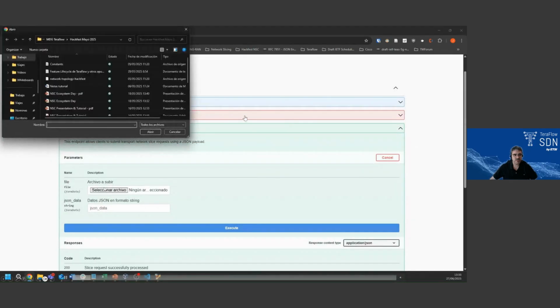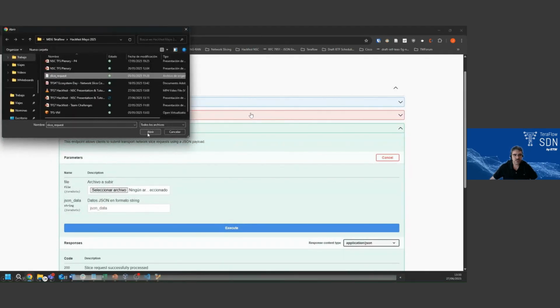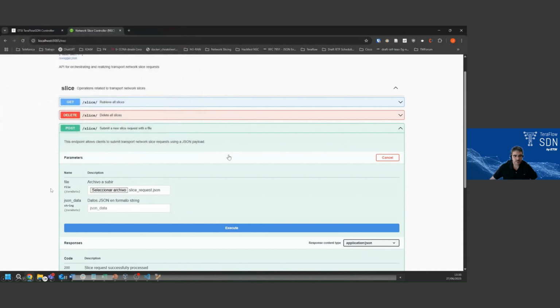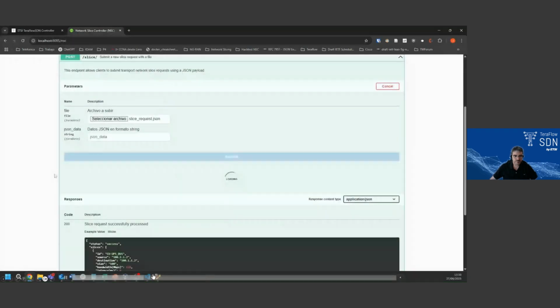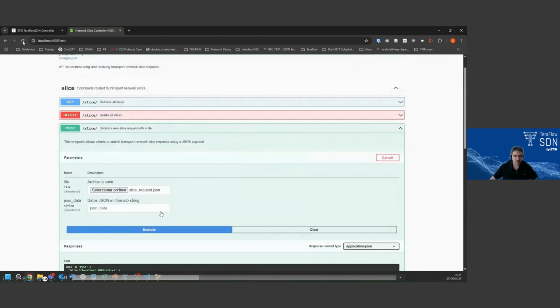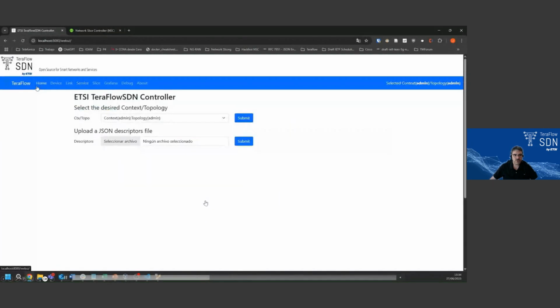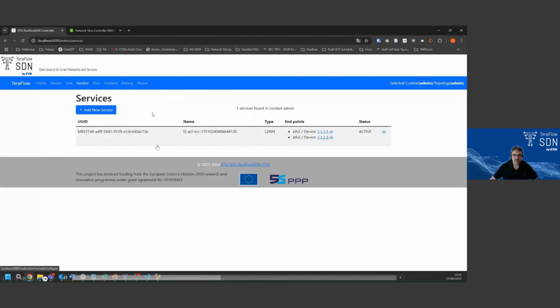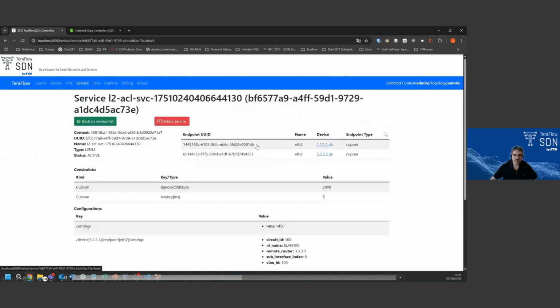Here we just upload the descriptor that I was mentioning, slice request in this case, and then it will upload this file, execute, and we should get confirmation. It's updated. We get the confirmation that it was created. Here you see that it reports the constraints, and then we go to TeraFlow. We go to services, and we see that the service was created, the one that is supporting the slice. You can check the details.